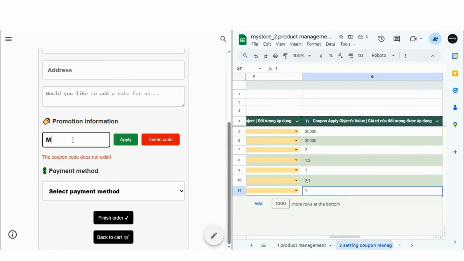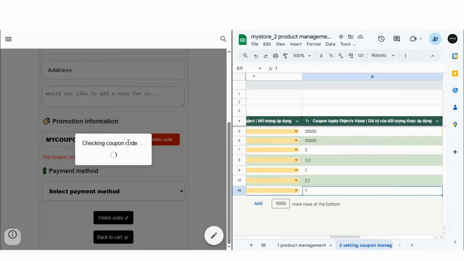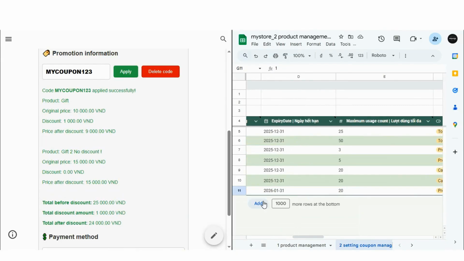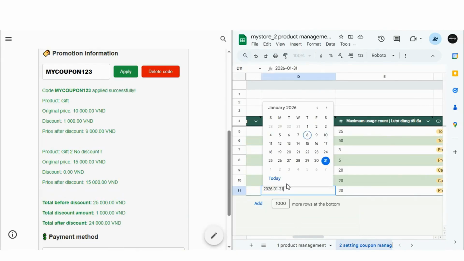Try applying the promotional code, my coupon 123 again. Then, the result will show that it only applies to product gift, which has product code 1. Product gift 2 has product code 3, which is not on the list of eligible products, so the promotion cannot be applied. We can also try changing the promotion's expiration date and reapplying it. You'll see a notification that the promotion code has expired.